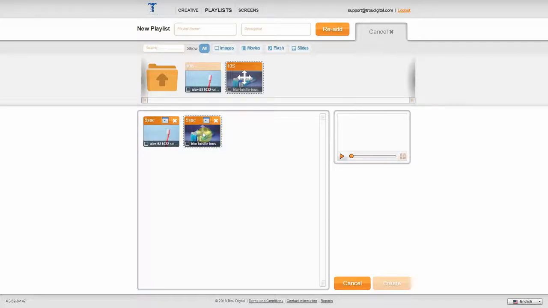To edit the sequence in which the presentations appear, again, simply drag and drop them in the desired order from left to right. It's important to note that once a playlist has completed a cycle, it will automatically repeat, unless there is another playlist that is scheduled to follow.